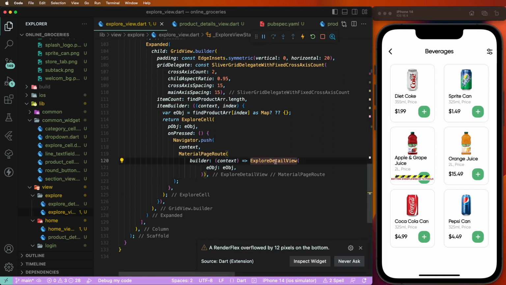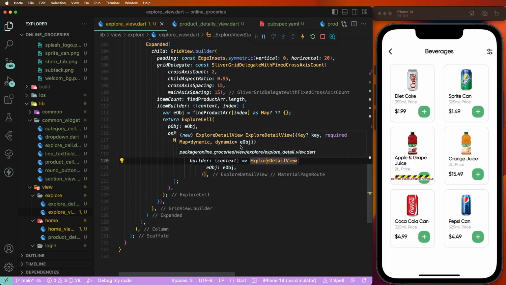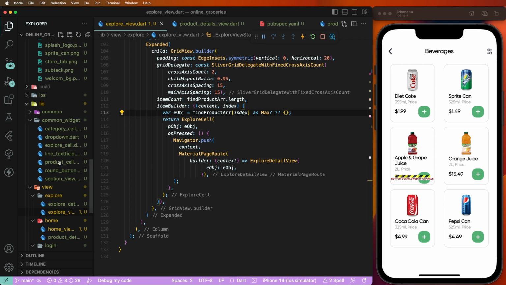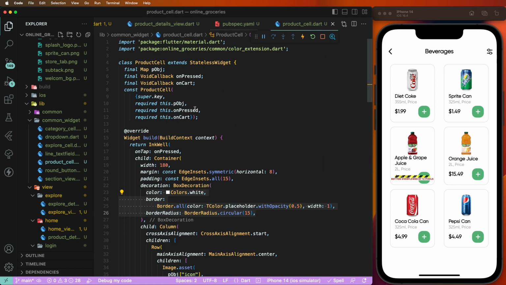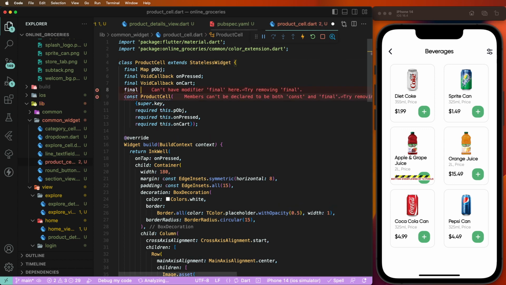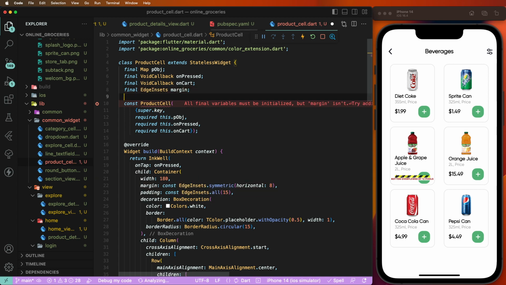Now we need to go inside the product cells and need some configurations we need to set here. First of all, we need to set here the margins, pages inserts parameters we need to set here. Then after need to set here the wall width.